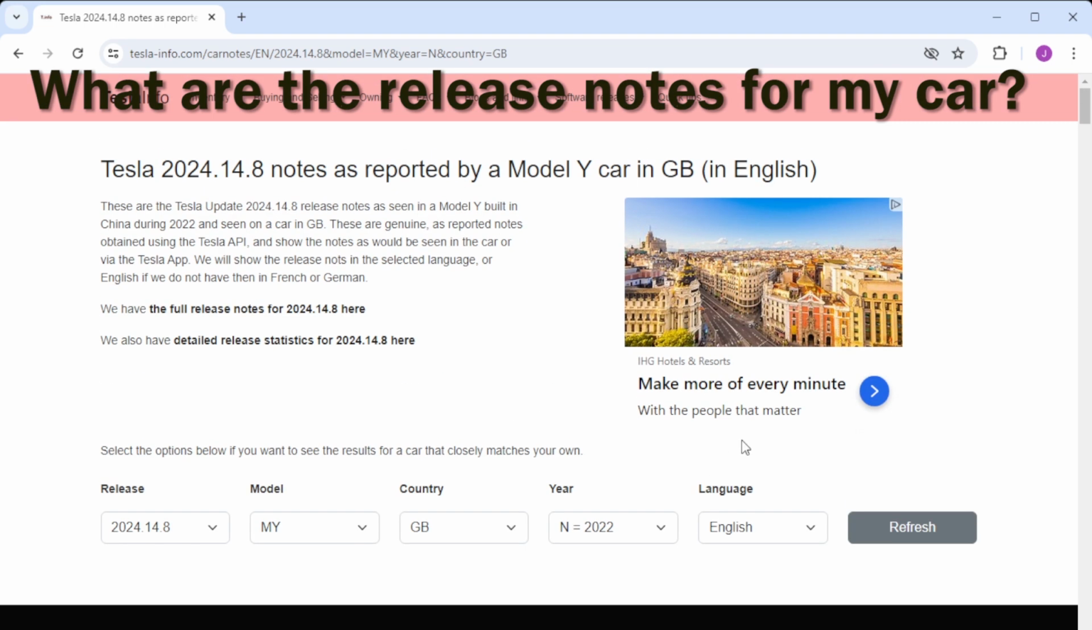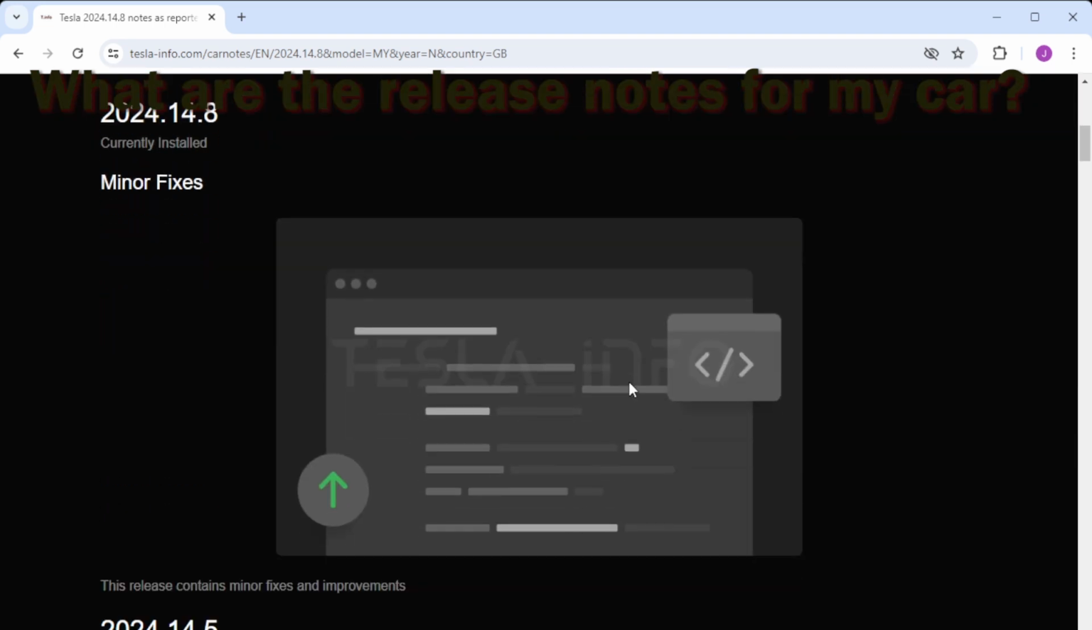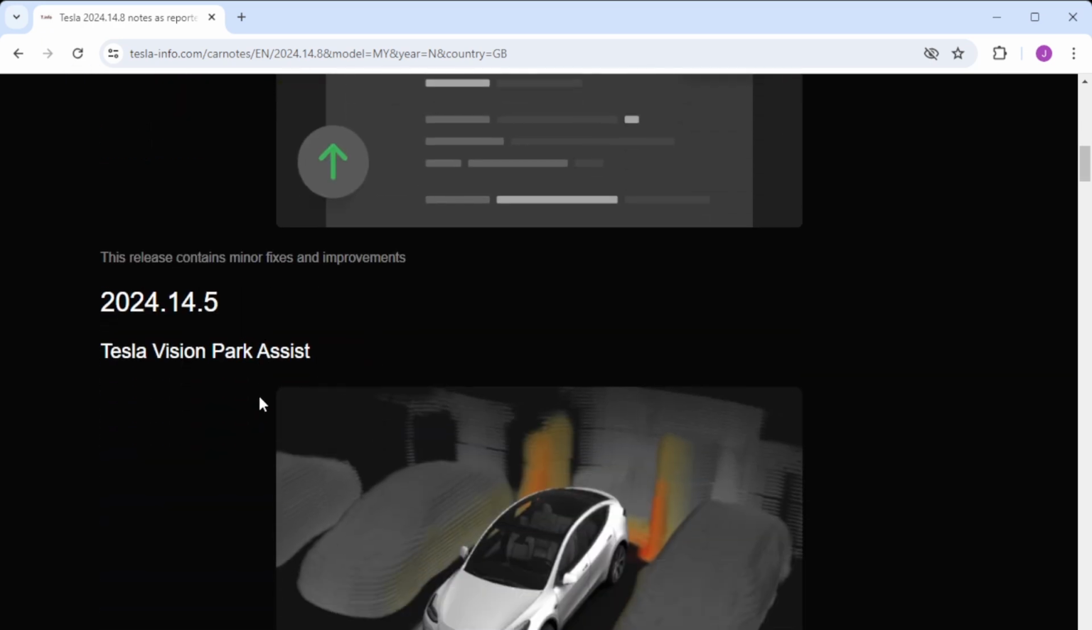Now our release notes are all taken directly from cars and reported that way, because basically all the other websites that we can see are guessing where they think the release notes are relevant or not, and aren't always accurate. But by taking the release notes from actual cars, you can be fairly sure that this is available in your region for that model, year, age, etc.